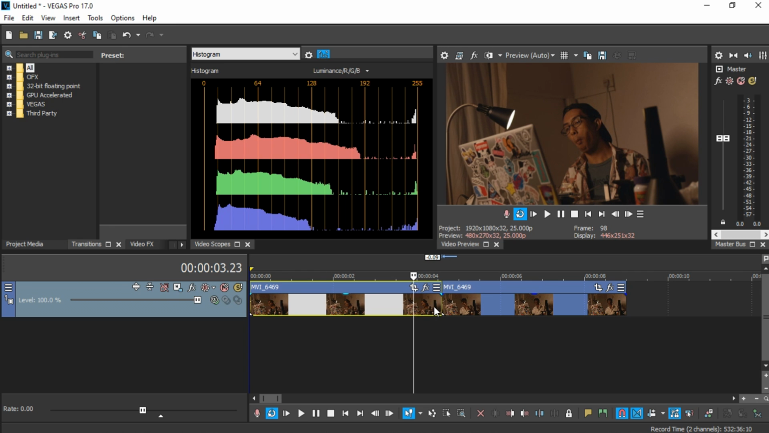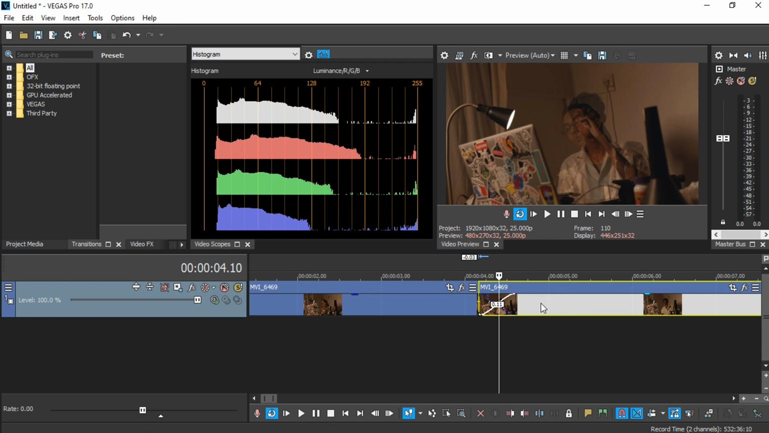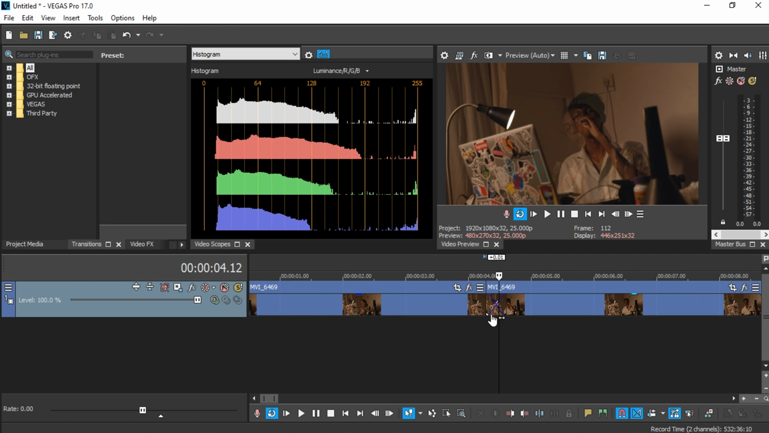So all you have to do now is just make a cross fade in between. Just simply drag one of the videos, merge them together. And I found this transition works best at around 15 to 8 frames. So I'm just gonna try 8 frames for now. Okay, so you can see some cross fade there.